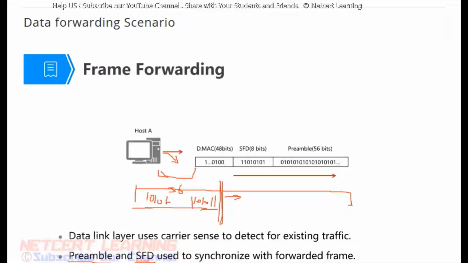Before sending, to use the media, there is a mechanism we call CSMA/CD. That means before sending, host A should listen to the media to check whether others are using it. If others are using this media, then hold on. If no one is using it and the media is idle, then send out. Of course, it should also detect if a collision happens. Then the data is sent out.